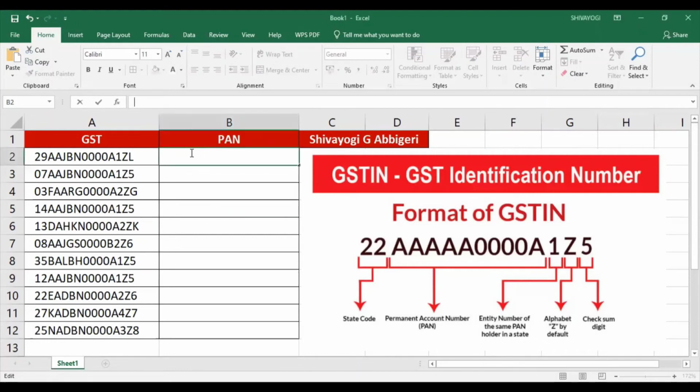So how to find out this PAN number in the GST number? For this you have to type a formula: equal to MID. You want to find the middle value of that particular GST number, so you have to give the cell where it is. Equal to MID, open bracket, and you have to give the cell.